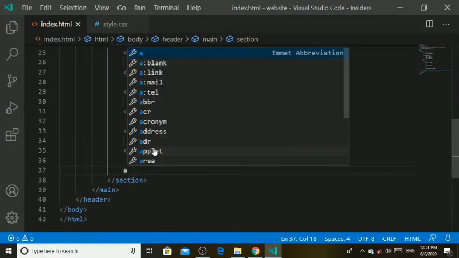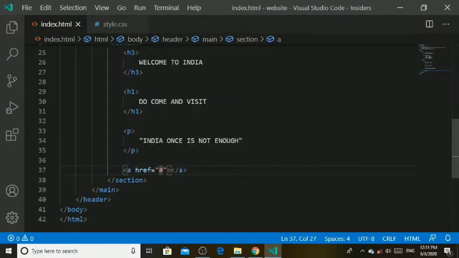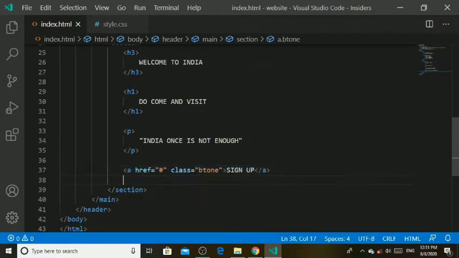Now after this p tag I am going to use one anchor tag with the reference hash, and I'll give this a tag a class, and the class will be bt1. bt1 will be its class. I have created it, and the text that I am going to use is sign up. After this I have to simply copy this and duplicate it once more, and change the class, which will be bt2, in small letters, and here I will replace sign up with learn more.